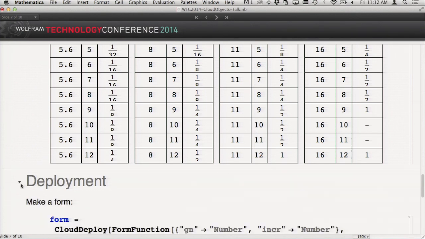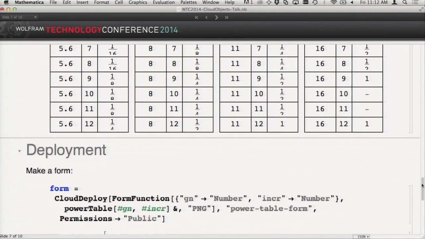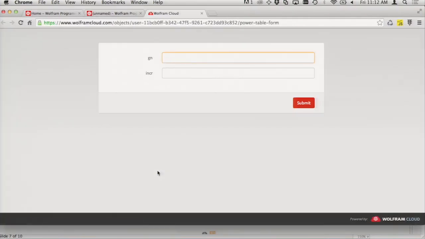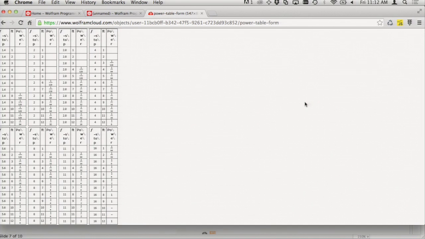That's great. How can I get this in the hands of fellow photographers? I can make a form. So I cloud deploy this, and we now have an automatically generated user interface to the function that I wrote. That's nice. I don't have to know HTML. Carlo right here and Ricardo have been working on this system. The increment and so on are characteristics of the flash that I'm using, and I get this image that I can go print.